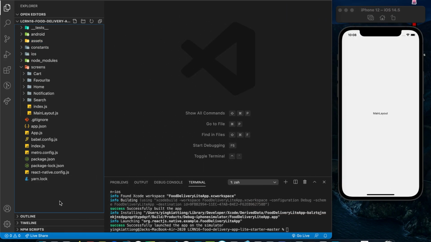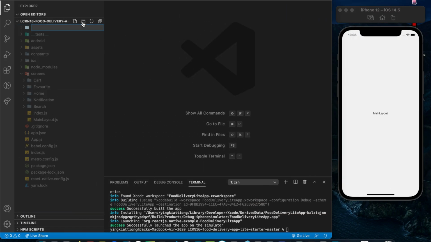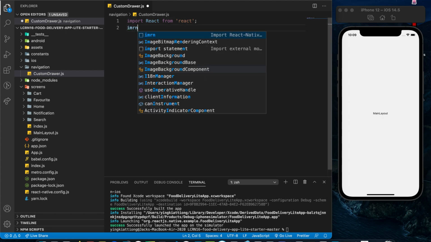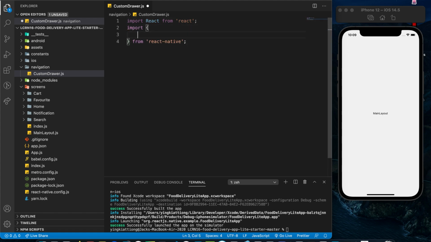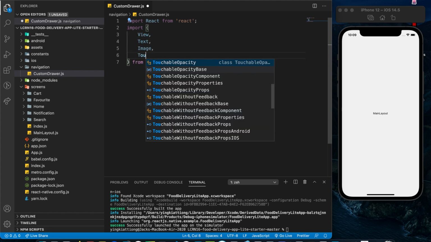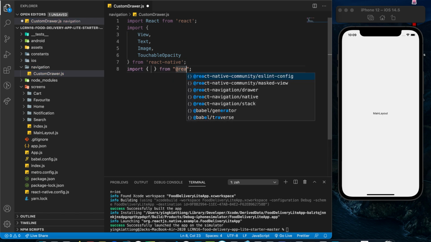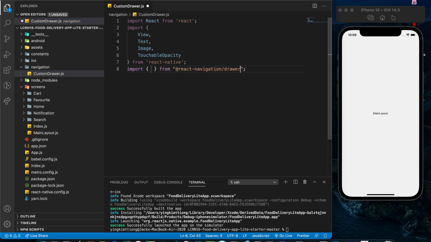In the root folder, we need to create a new folder called navigation. And within the navigation folder, we need to create a new file called CustomDrawer.js. Now we need to import React from React. We need to import a couple of components from React Native. So we need View, Text, Image, and TouchableOpacity. And of course, we need to import from React Navigation drawer.